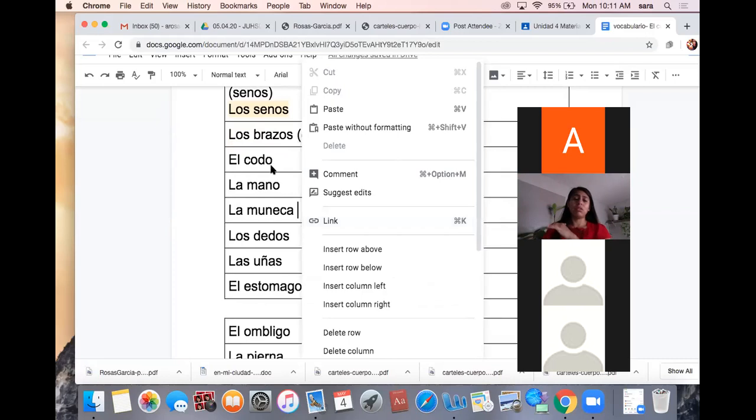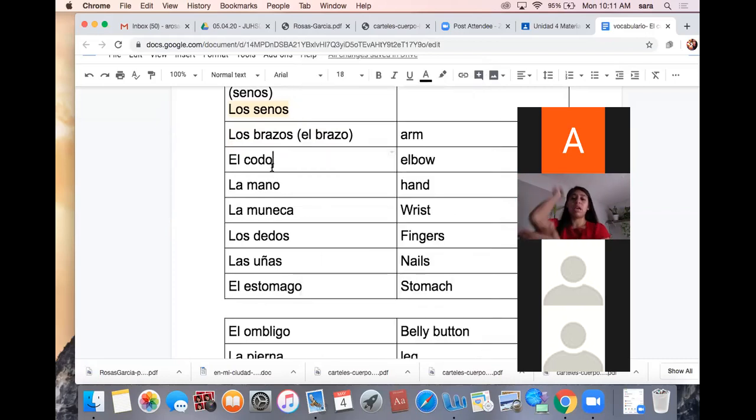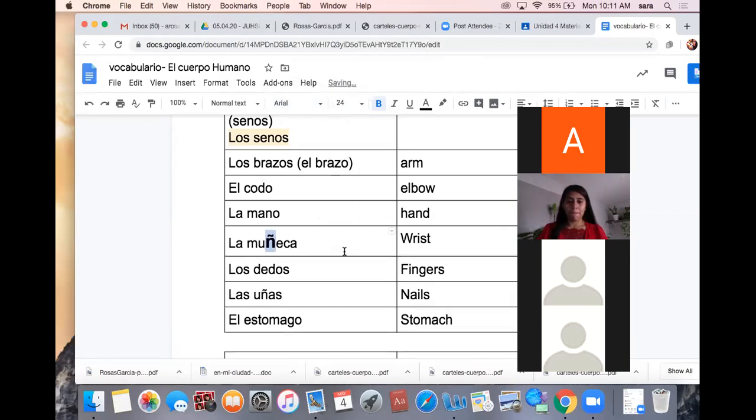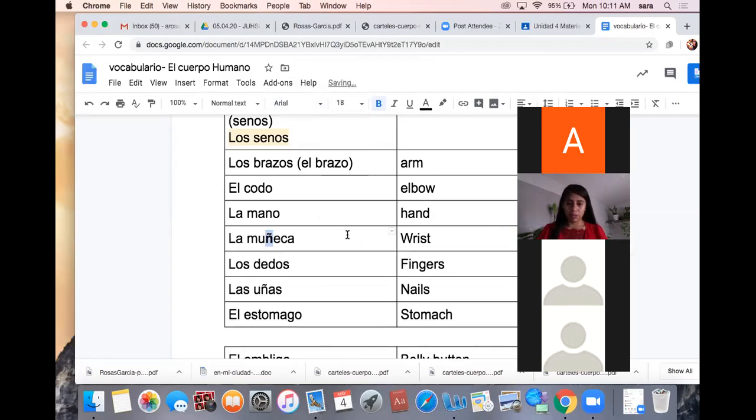Los brazos, el codo, la mano, la muñeca. Okay, there. La muñeca. Muñeca also means doll, like a doll, but this is also muñeca. Okay, it's a wrist. Los dedos, o un dedo.